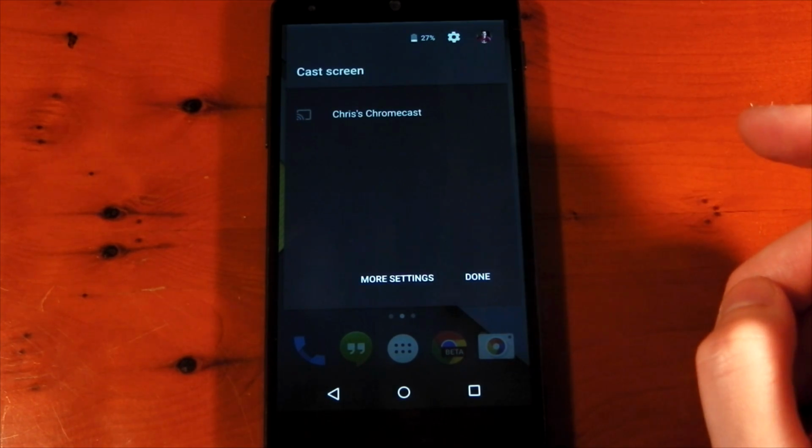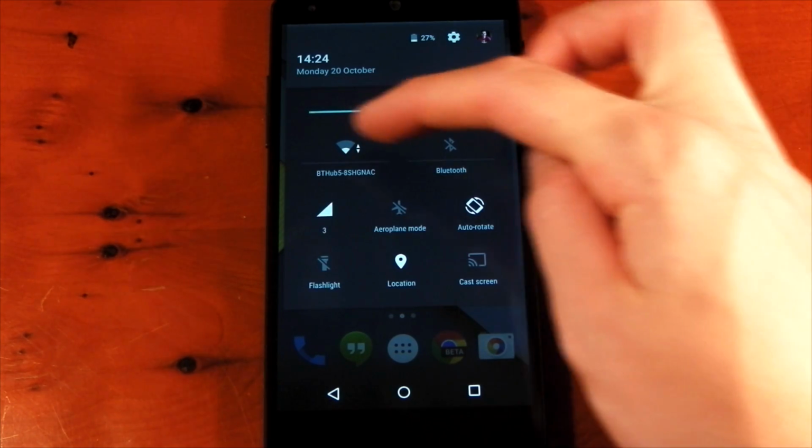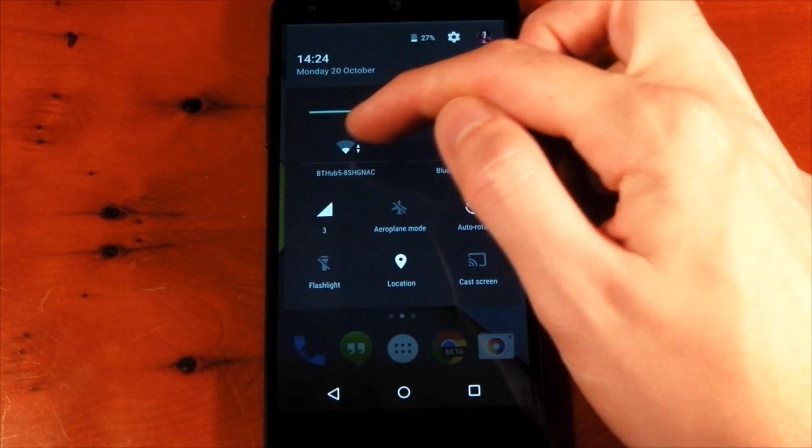And again, just notice the subtle animation when I click the car screen. It's just a little thing, but it just adds that little polish to the OS, and it just feels good to use. It just does.